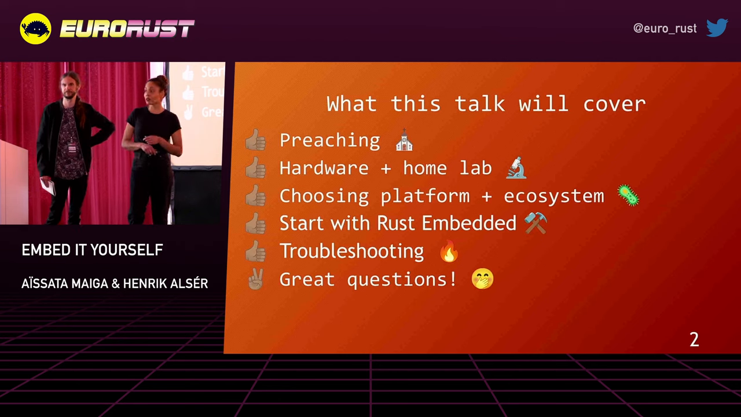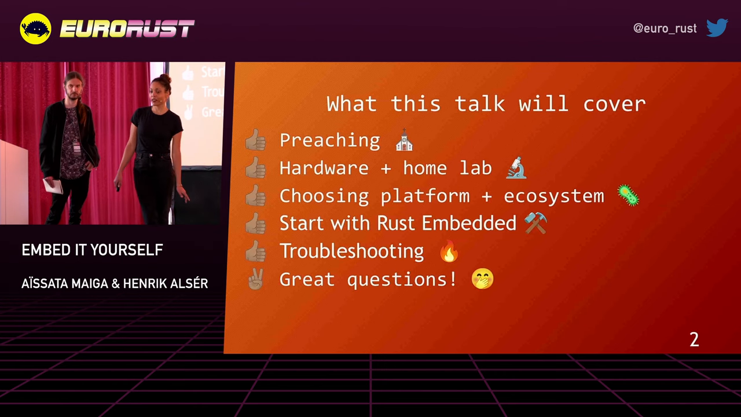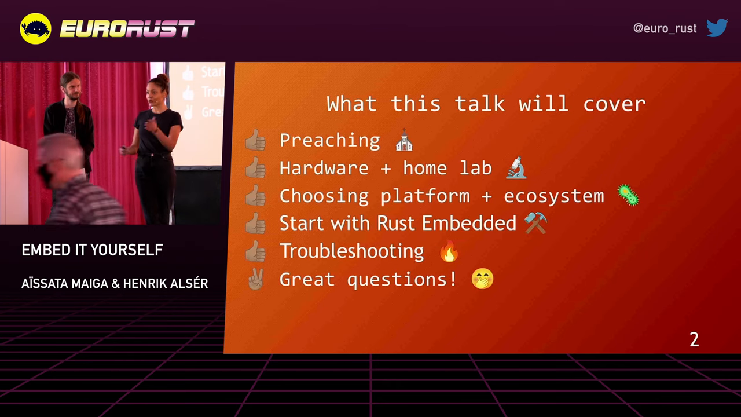Then we will talk a bit about hardware, how to set up your home lab, how to choose a platform, the ecosystem around every platform, how to actually start with Rust embedded. The most important thing is going to come near the end, troubleshooting, because debugging and all those things. And then great questions, and this is going to be your job as an audience.